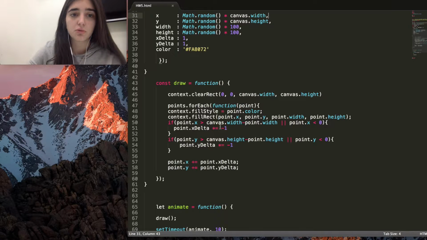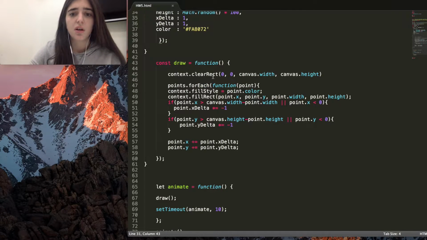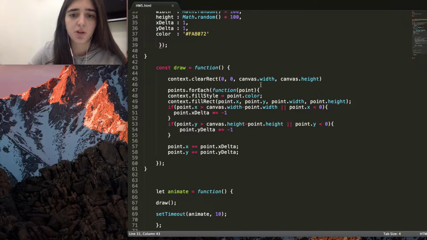Then we're gonna have our const draw function. We're gonna start to draw our rectangle. So context clear rect is gonna clear our canvas, which is 0, 0, and canvas width and canvas height, which we have up there. Then points for each function, point is gonna have our context fill style, which we're gonna give a style to. You can understand from the name, in this case color. Then context fill rect, we're gonna give dimensions again to our rectangles.